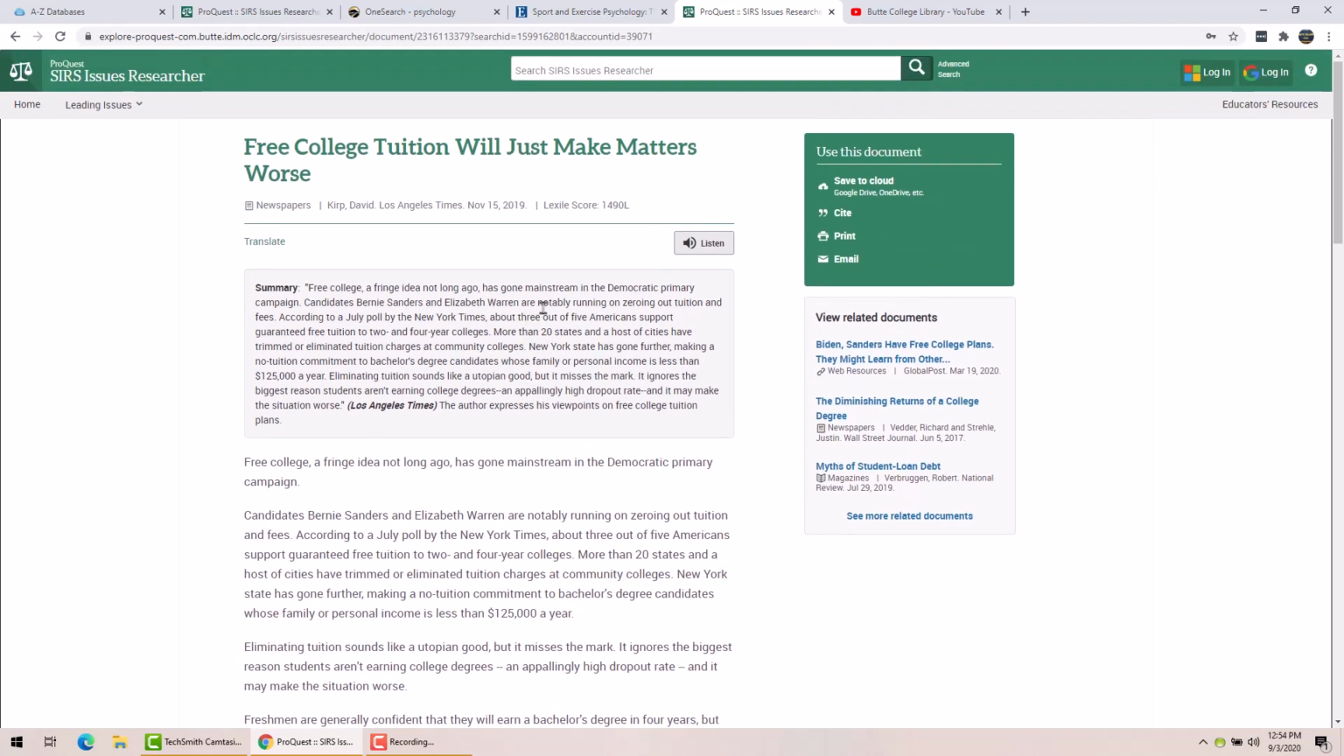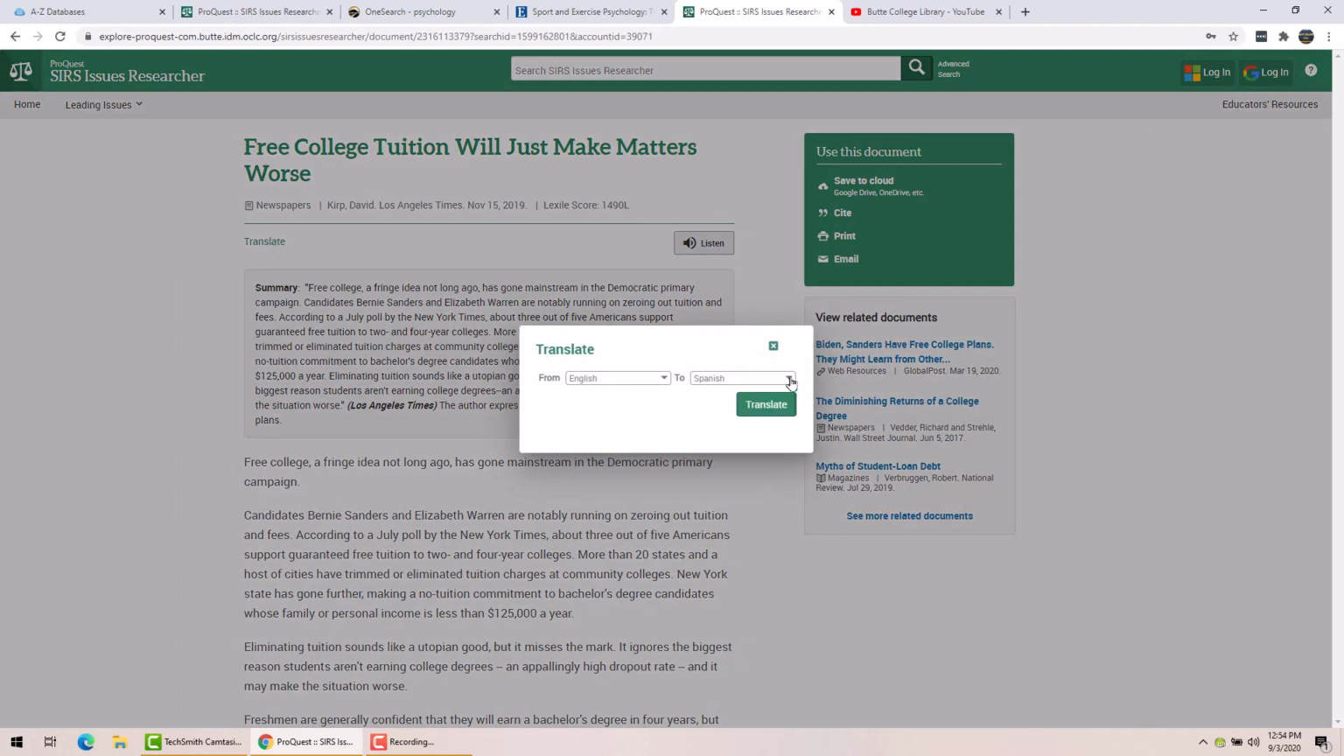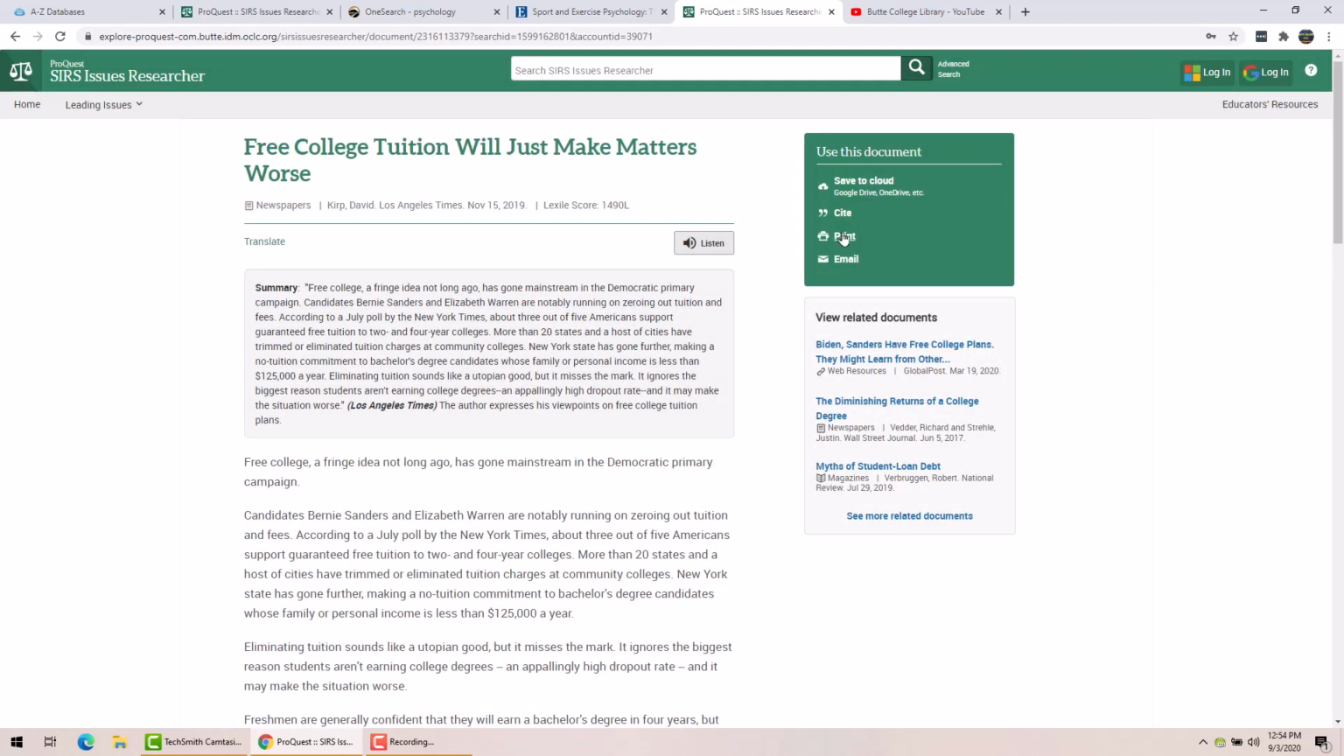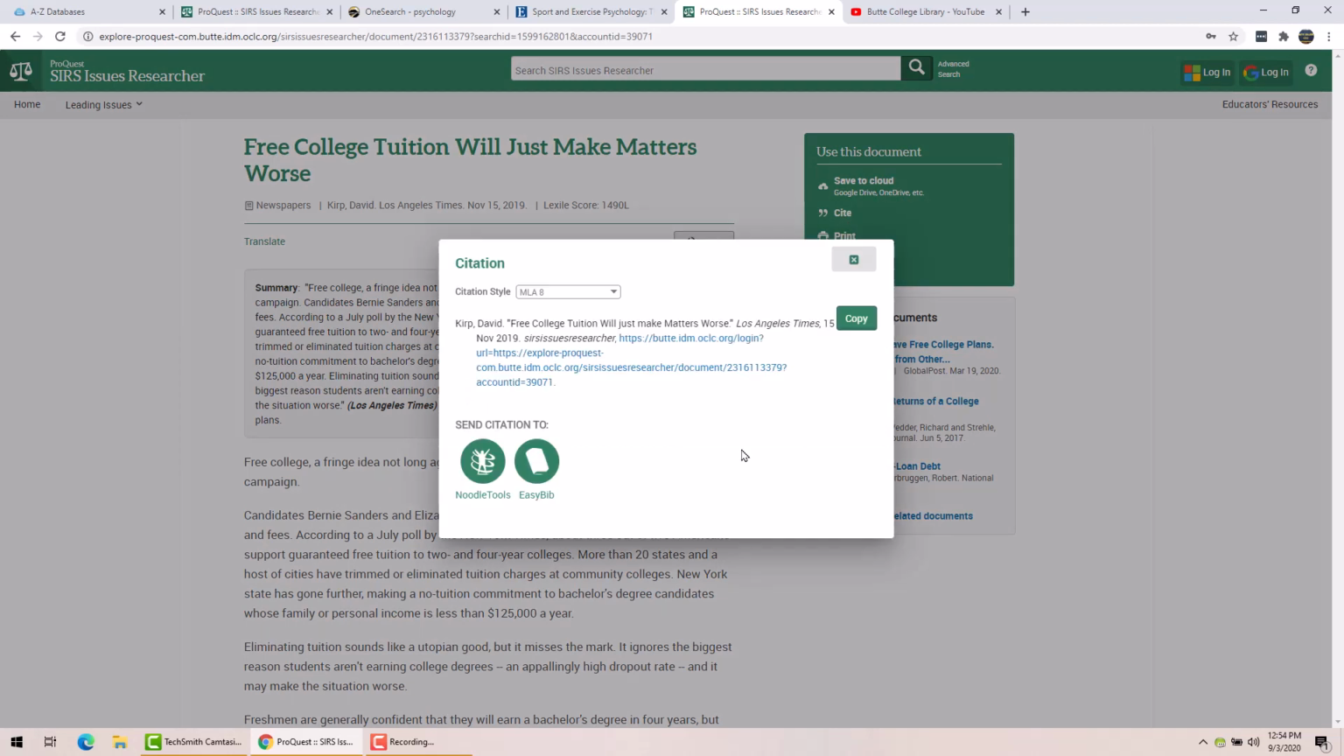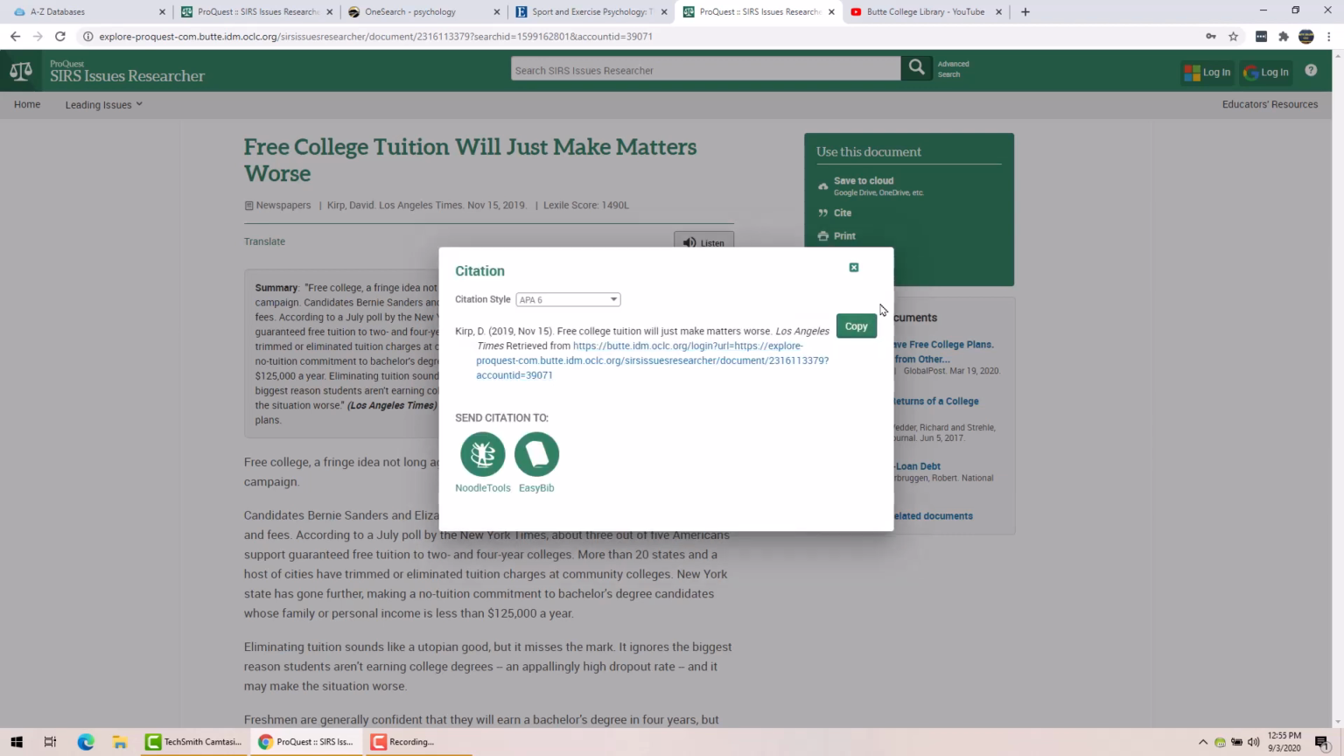But I also have some tools here. I can listen to this article. It will read it aloud to me if I prefer, maybe while I'm commuting. I can translate it. If I want to read it in Turkish or Spanish or Korean, I can do that. I can save it to my Google Drive. I can produce a citation in MLA or APA or Chicago, Turabian in Chicago there.